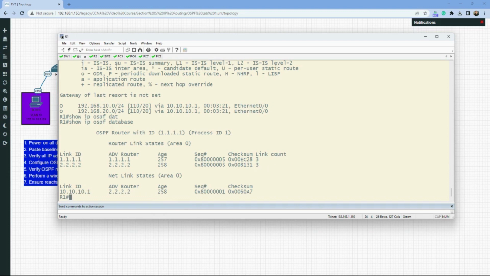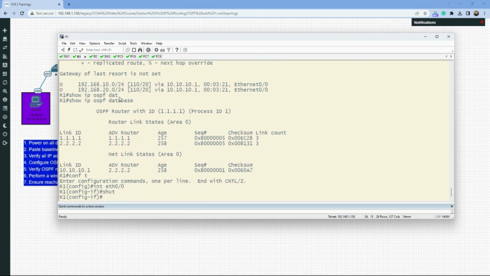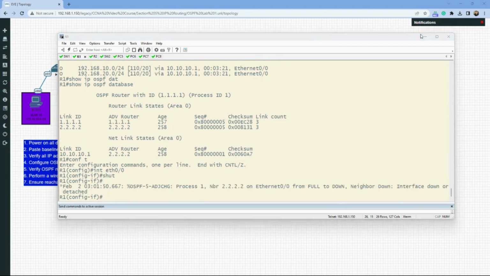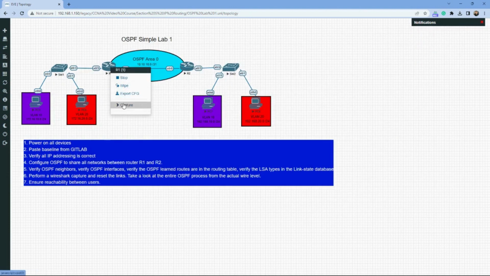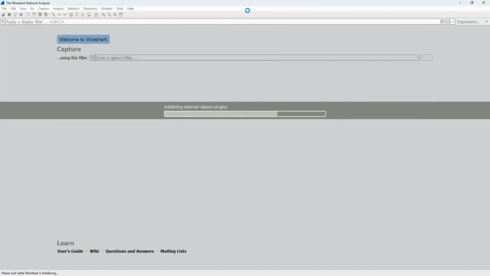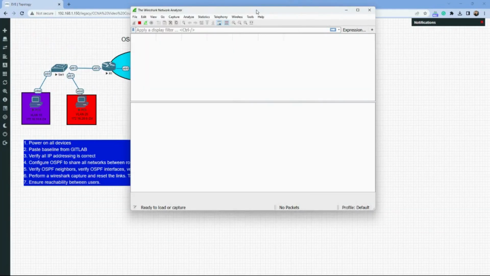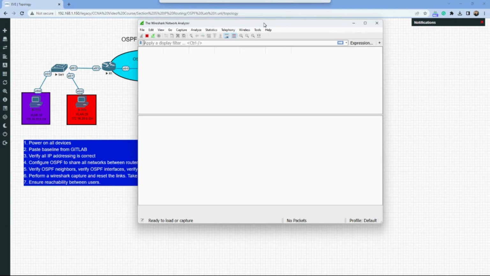Perform a Wireshark capture and reset the links. So what we're going to do here is come into R1. We're going to go into interface 0/0. We're going to shut that bad boy. We're going to minimize this. And we're going to perform a capture on 0/0 so we can actually take a look at that OSPF process forming, right? The neighbor table, topology table, everything.